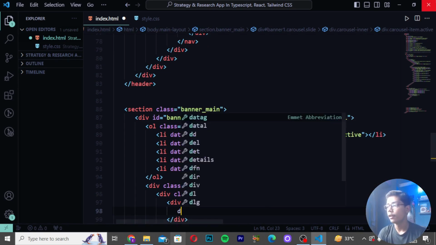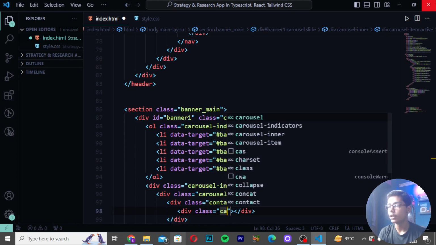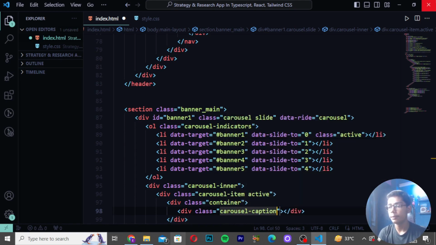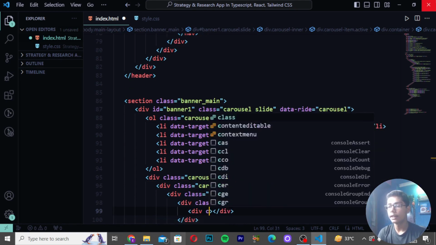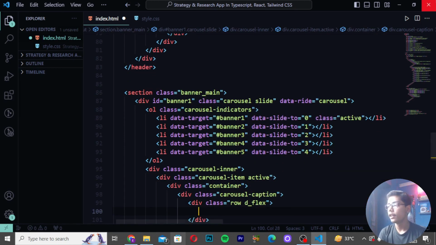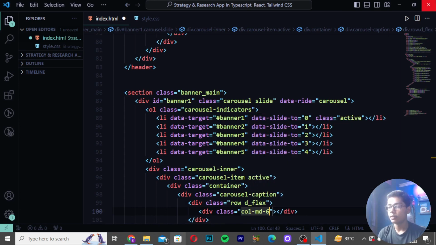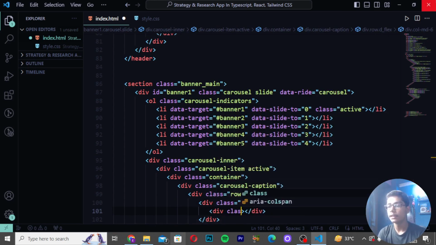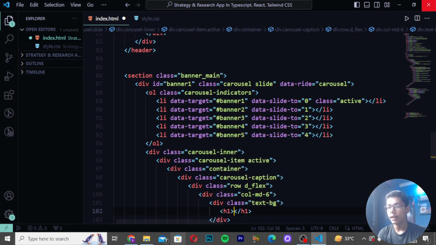container. Now you have to write here div class as carousel-caption. Then create div class as row, and I will be writing d-flex. Then you have to now write here div class as col-md-6. So I will be writing that. Then create div class again and write here text-bg, which means text background. Write here h1, in which I will be writing strategy.